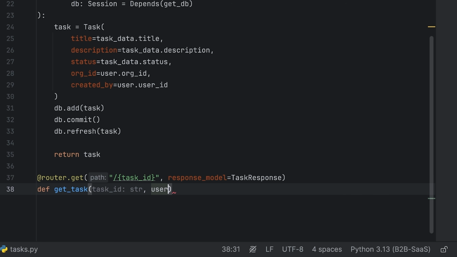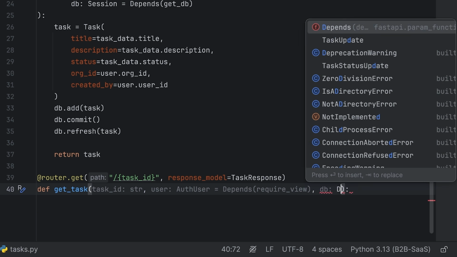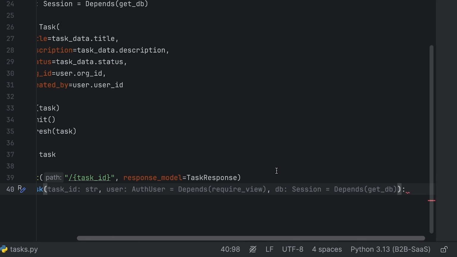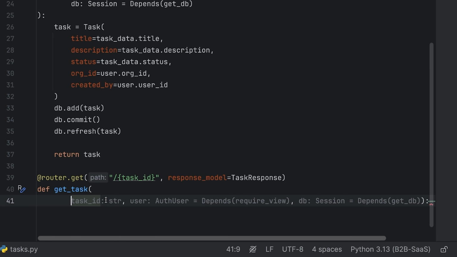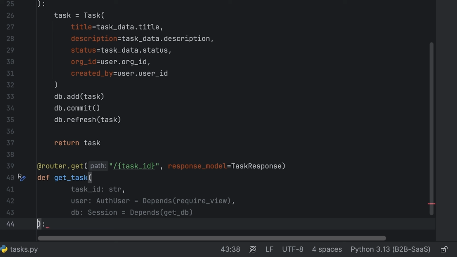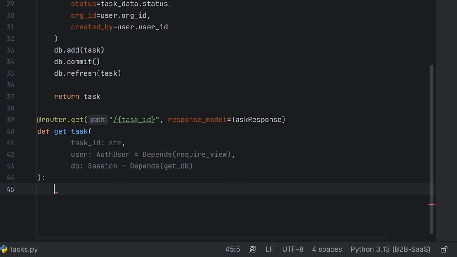We're then going to take in the user, right, which is the AuthUser equals Depends. And then this time it's going to be require_view because we're viewing a particular task. And then same thing, db session, okay, autocomplete, come on, is equal to Depends(get_database). And let's clean this up again like we did before so that we can read these values a little bit easier. Okay, and now let's start writing this function.